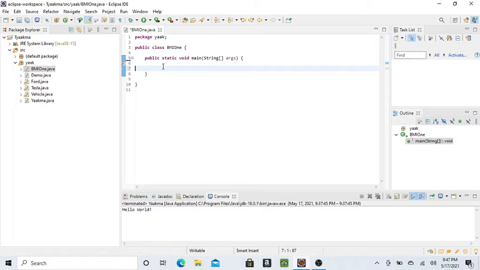In a previous tutorial I mentioned this in detail, but this is simple. Public is an access modifier, so it can be accessed anywhere publicly. Static and void: void doesn't return anything, main is the main method, and then String args. If you want to learn more about it, you can take a look at my previous tutorial.